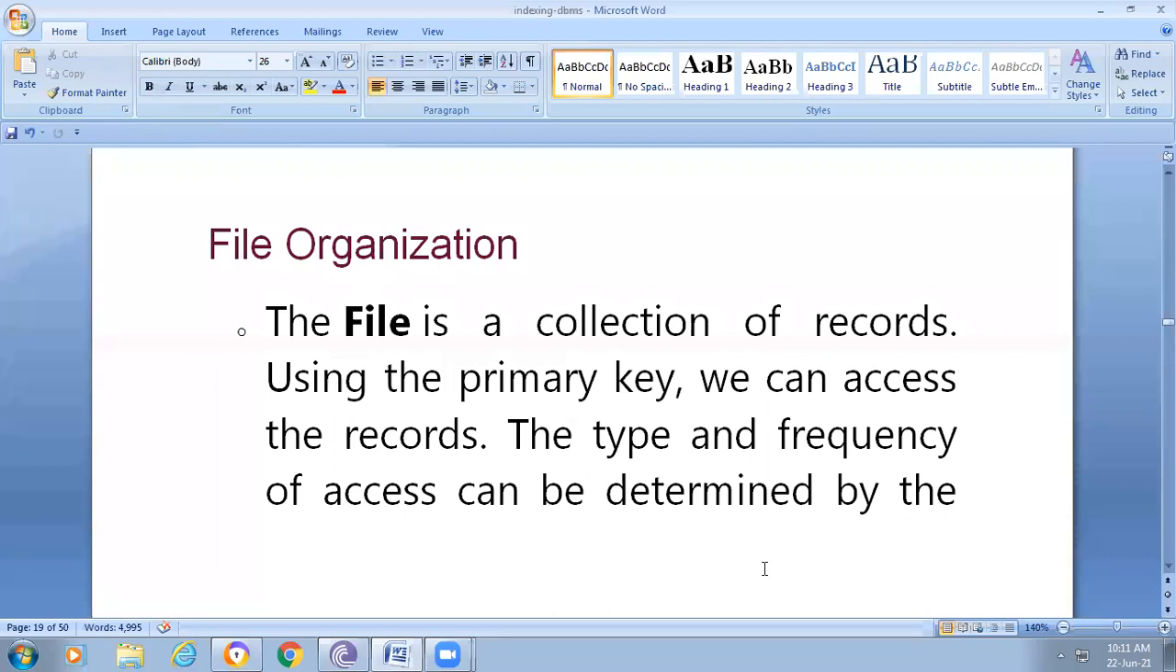Now, in the last class, we were discussing file organization. So what is a file? What are the different types of file organizations? Just to revise once, and then we can go to the actual topic today. What we were discussing in the last class: what is a file? So we also know about what is a file.